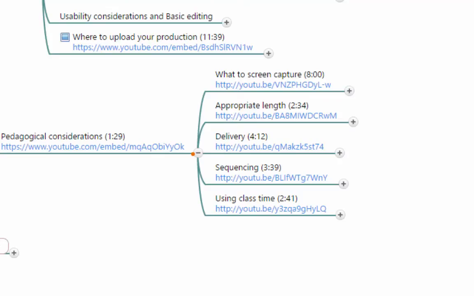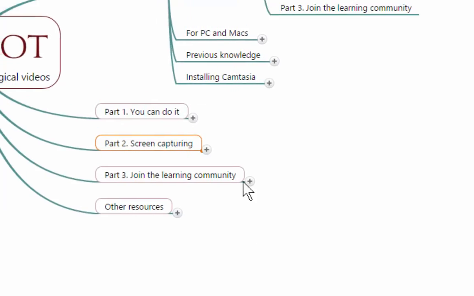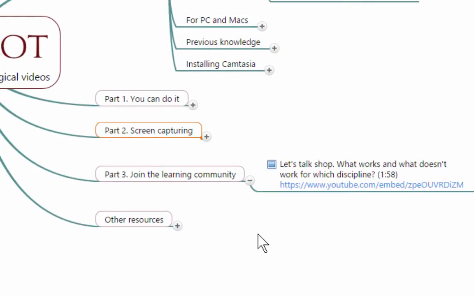And finally, in the third part, I invite you to participate in a learning community. It is very difficult to say that screen capturing videos are always good for all types of instruction. Quite to the contrary. It is expected that different disciplines could have different uses of this technology. Some disciplines might not have a need for a tool like this at all, while other disciplines can benefit greatly, especially those disciplines where the computer is heavily used. Very well.